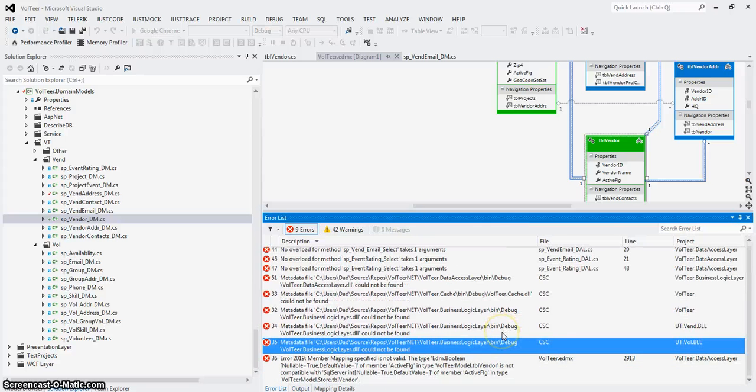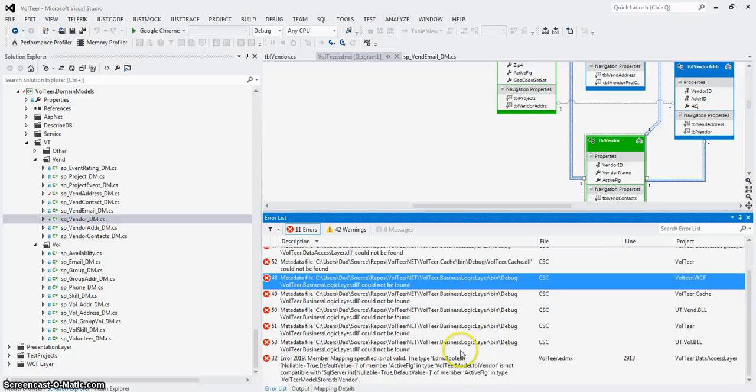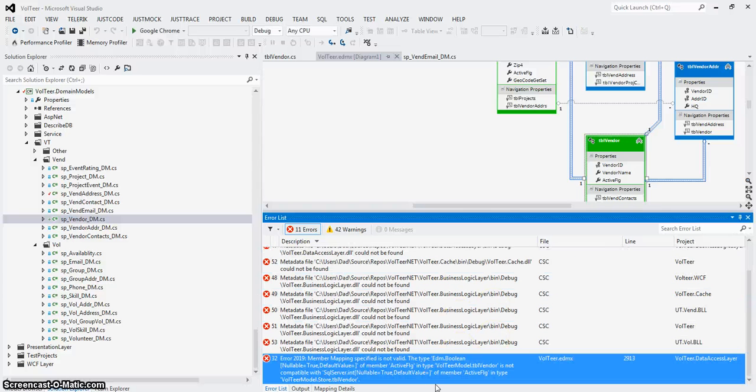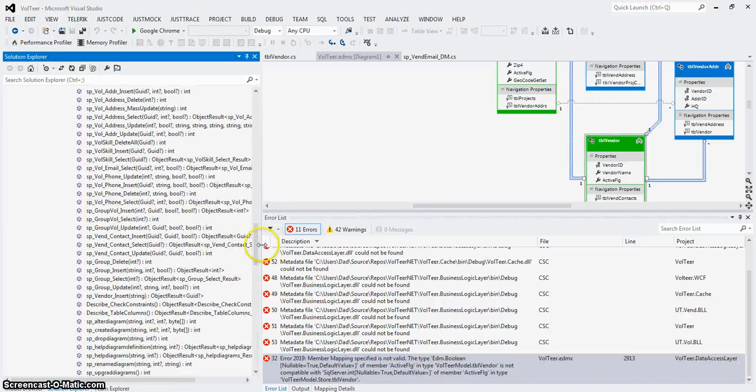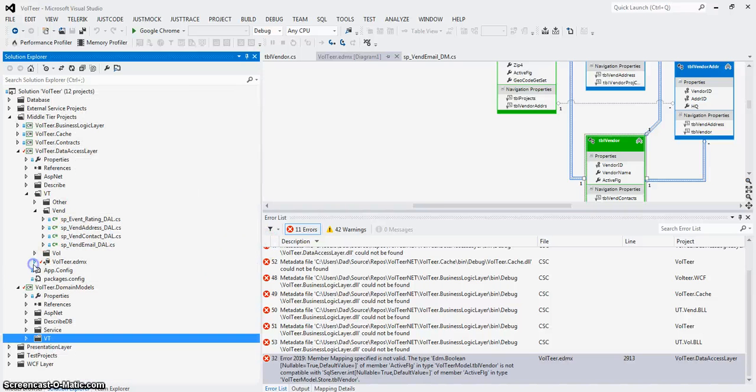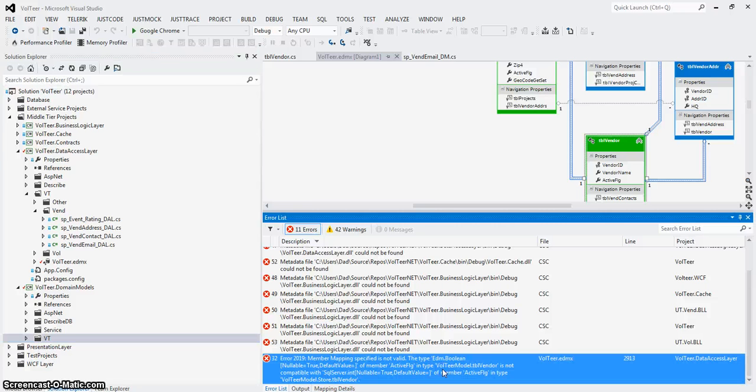All right. It's thinking. Under your DAL for vendor, which you probably started, if you didn't have a domain model before, how are you pushing it? Okay, I don't see it. So okay, member the type EDM boolean nullable true false of member active flag of type volunteer model.tbl is not compatible with SQL Server int. Okay. I see.